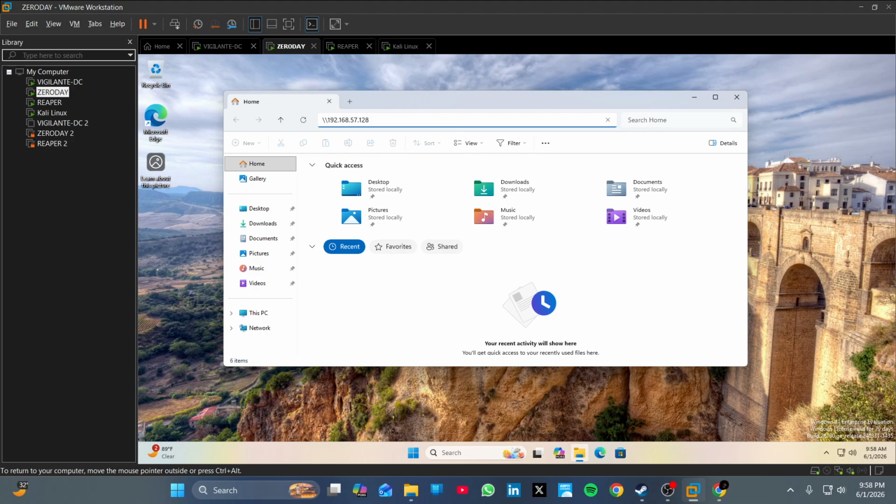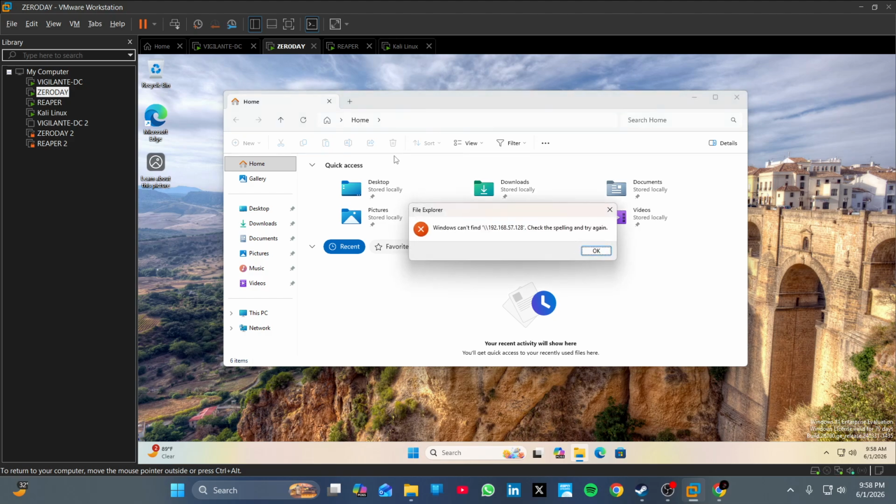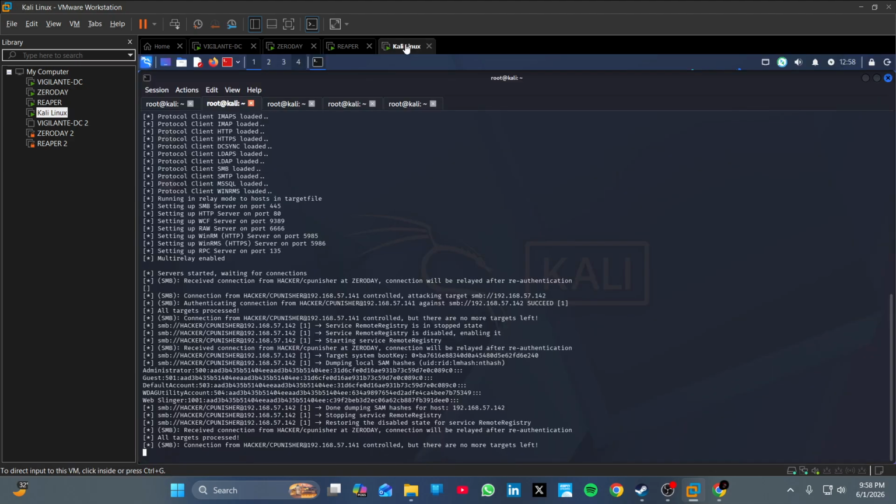This is the same thing we are doing with Responder, just this time I am going to relay instead of capture the hash. So go ahead and hit enter here. It's going to say there is an error, but look here. What's happening? Beautiful. We come in here and you can see it has connected a couple of times.